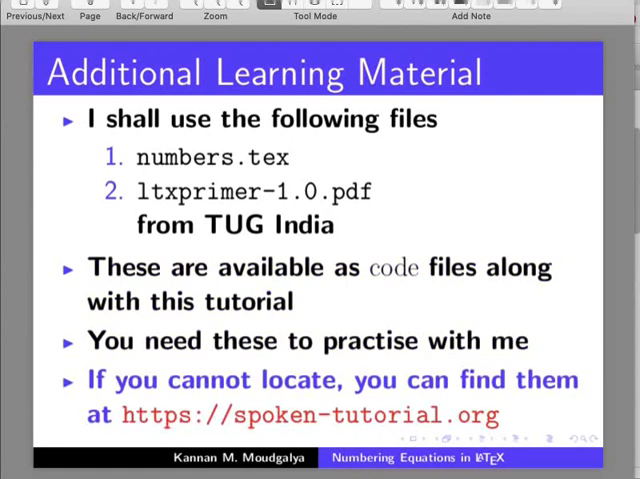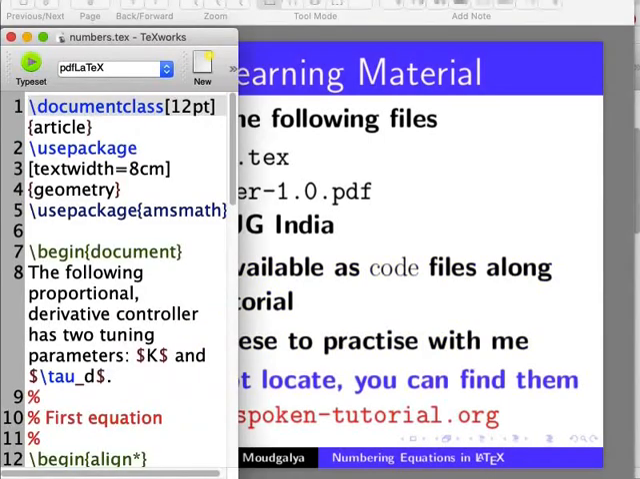Let us learn how to create numbers for equations in LaTeX. I have already opened the file numbers.tex in TeXworks. I have saved it as align.tex to use in this tutorial. I will keep the numbers.tex file intact and not change it. Please pause the tutorial, make a copy of numbers.tex and open it. Whenever you want to start afresh, you can make a new copy of numbers.tex. I recommend this method whenever a code file is given with any spoken tutorial.